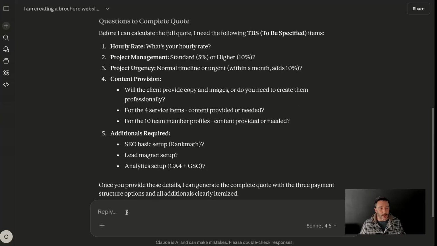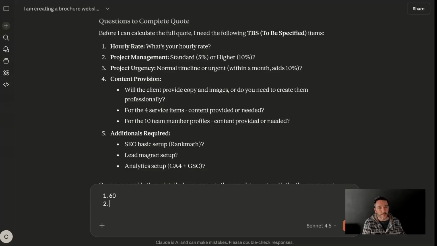Hourly rates. Obviously, you might want to vary your hourly rate. You could fix that onto the sheet, of course. I vary my hourly rate depending on who I'm working with, as part of business networking and relations. So yeah, let's bung £60 in there for this one. Project management standard, urgency is normal. Okay, let's just keep it nice and simple.